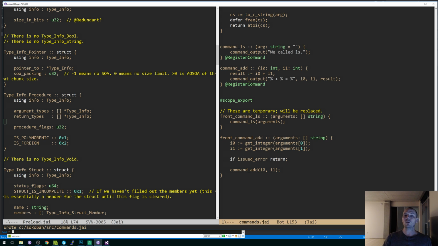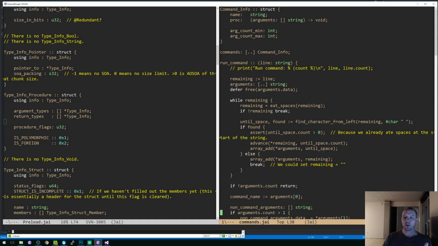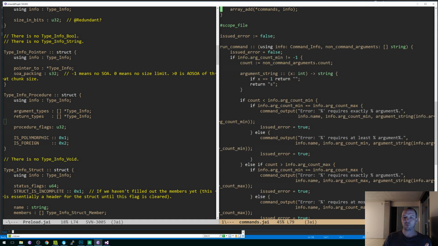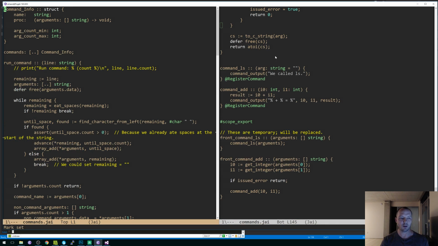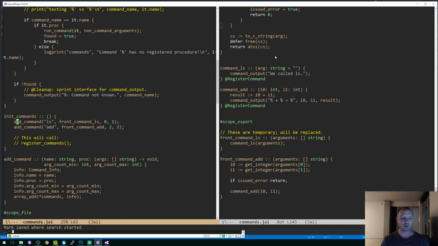Now what I want to do is, when I see this register command tag, I want to look at how many arguments there are and use that to fill out, where'd it go? Fill out that thing in init commands. Let me find it. Right, fill out this with the proper numbers.